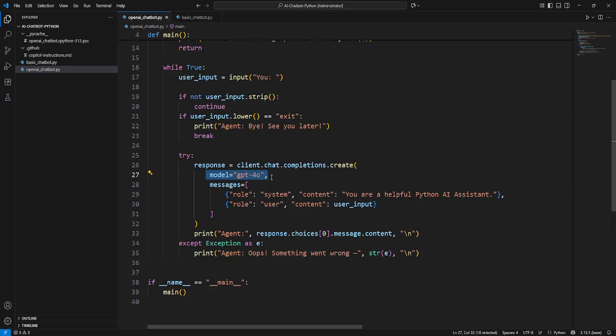In this case, I have put GPT-4o, which is already a pretty optimized engine. And then we also pass a list of messages. The system role defines how the AI should behave, and the user role is what the user is typing. So your input goes to the OpenAI API, and then the OpenAI API responds back with the message, which we are printing here. Let's try to run this one.